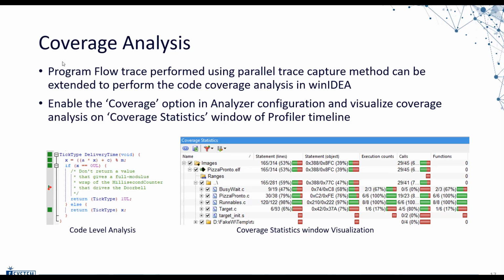Our next slide is coverage analysis. When I was performing program flow trace in the parallel trace capture method, I showed you I had selected coverage as well. So what is that about? Actually, when you perform program flow trace in the parallel trace capture method, you can go for coverage analysis as well. winIDEA coverage analysis provides statement coverage, function coverage, call coverage, and object level conditional coverage.